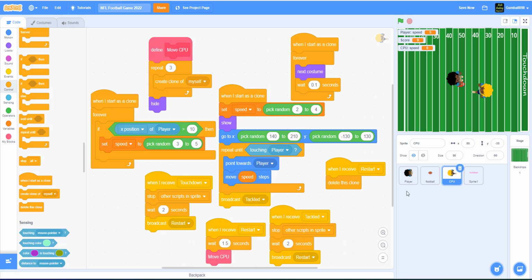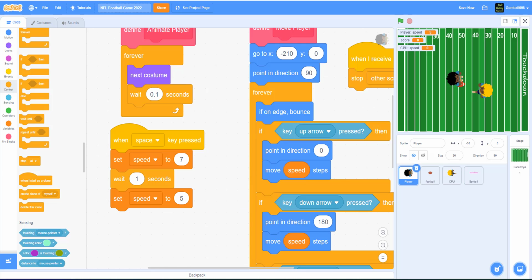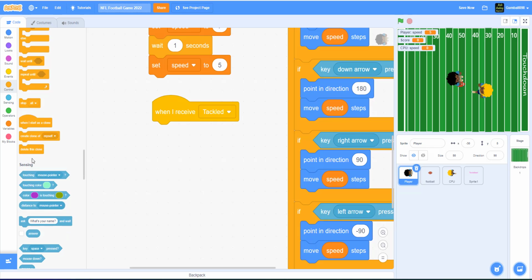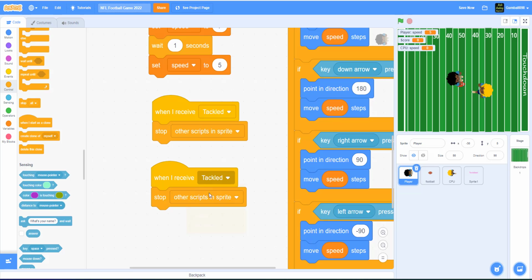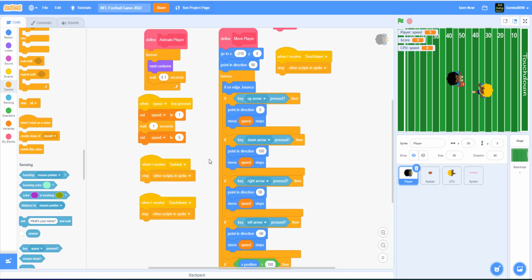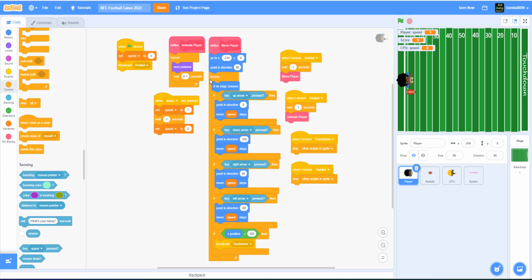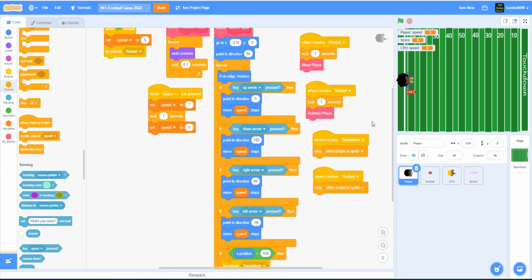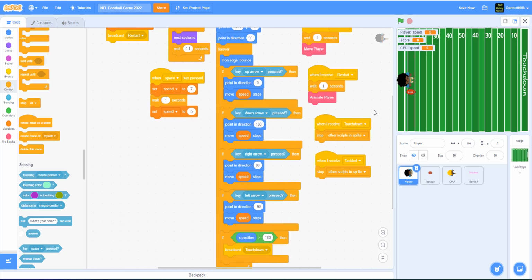And we're going back to the player actually. And we're gonna code one last bit of code for the tackled. So when I receive tackled, then it will stop other scripts in the Sprite. And also when I receive touchdown, but I might have that already. Let me check. Oh, I already have that. So this is all our code. Feel free to pause from the player. So let's get a deeper look at that. 1, 2, 3, yep. So feel free to pause, remember.